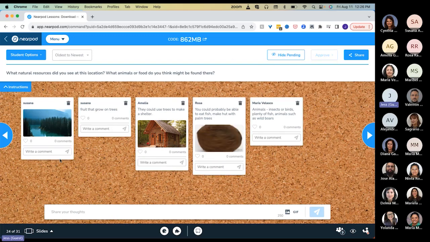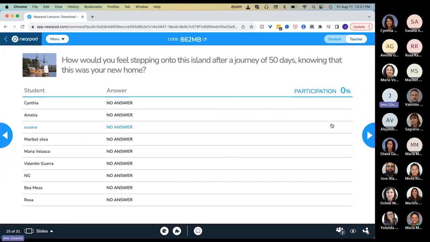All right, these are looking awesome. So trees, fruits that grow on trees. You could probably be able to eat fish, make huts with palm trees, insects or birds, fish, wild boars, and you've included GIFs and images too to really make this collaborate board come to life. What a cool social studies activity, right? So think about how creative you can get with things like this.